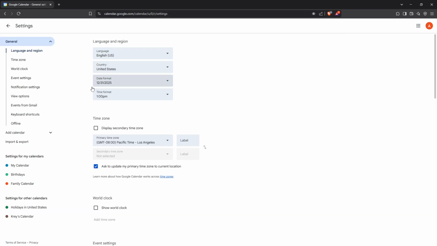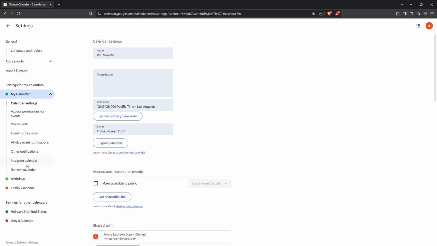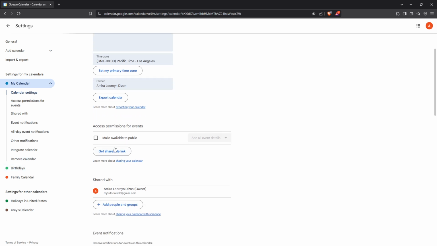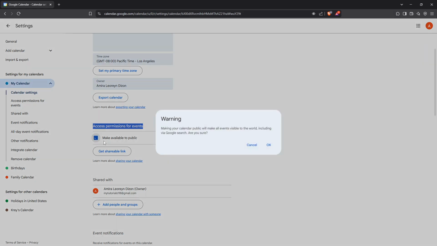Once you're in, look over to the left-hand side menu where you'll find Settings for My Calendars. Click on the name of the calendar you want to publish. This will take you to a new screen dedicated to the settings for that specific calendar. Here, you'll want to focus on the section titled Access Permissions for Events. To make your calendar public and accessible, check the box next to Make Available to Public.